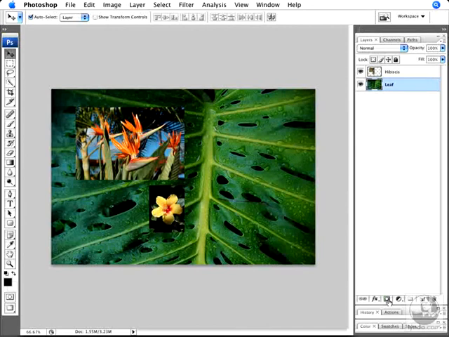If I go to the bottom of the Layers palette and click the Add Layer Mask button, I get a second thumbnail to the right of my image thumbnail. I'm going to type G for the gradient tool, and I'm going to press from the left-hand side of the image almost all the way over to the right side of the image.